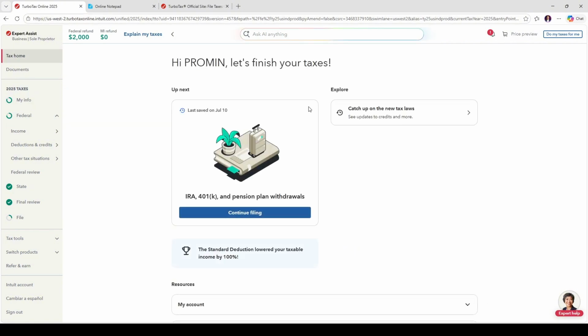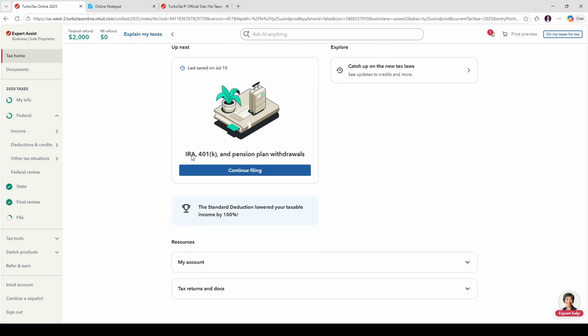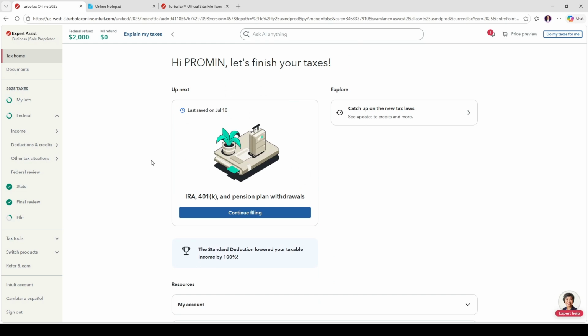Today, we'll be guiding you through the process of entering educator expenses in TurboTax, ensuring you can take advantage of this valuable deduction. To begin, once you're on your tax return dashboard in TurboTax, the first step is to click on the Federal tab. This tab is crucial because it directs you to the section that handles your federal tax return, including any adjustments that can potentially decrease your taxable income. Navigating through this section effectively is key to making sure you capture all possible deductions.